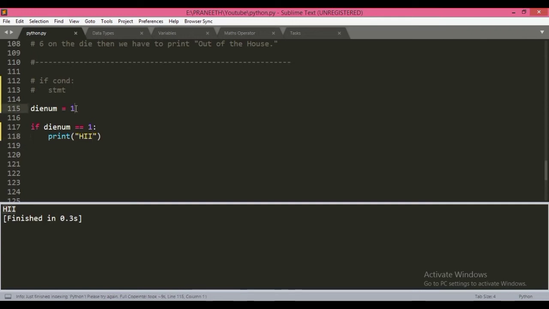So if we change the die num to 2 and then run, we got nothing, because we have put a condition that if and only if the die num is equal to 1. As we saw in the last lecture on Boolean comparison, this double equal to will check the equality on both sides, and if die num is equal to 1, then only it will return true. And if this condition returns true, then only this print will be executed, else it will not be executed. As we change this die num to 2, this print didn't get executed.